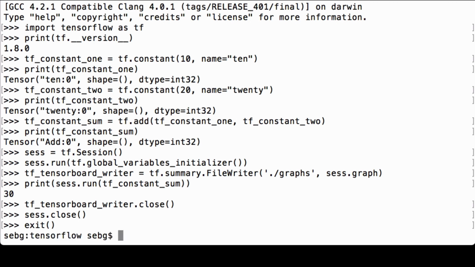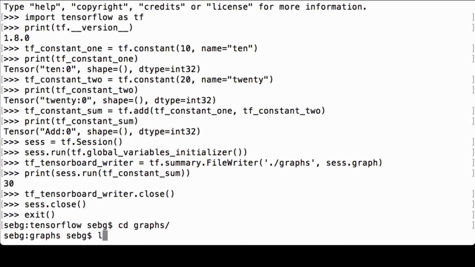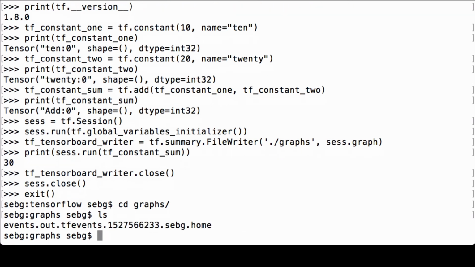So we're back on the command line. We change the directory to the graphs directory, and we do an ls to see what is in the directory that's been generated. And we see our events file. Let's take a quick look at this file.